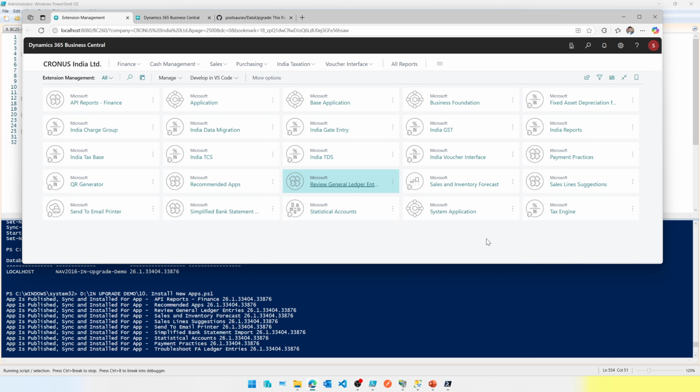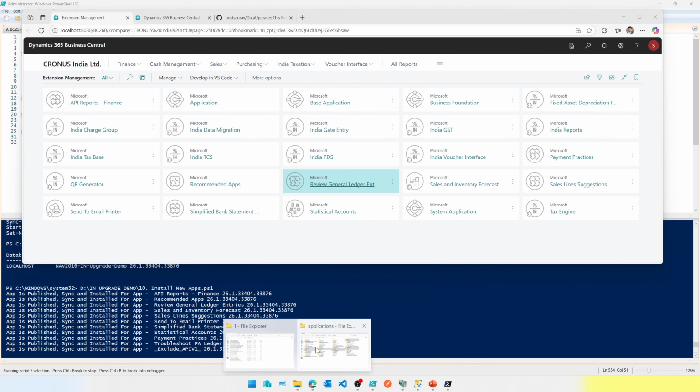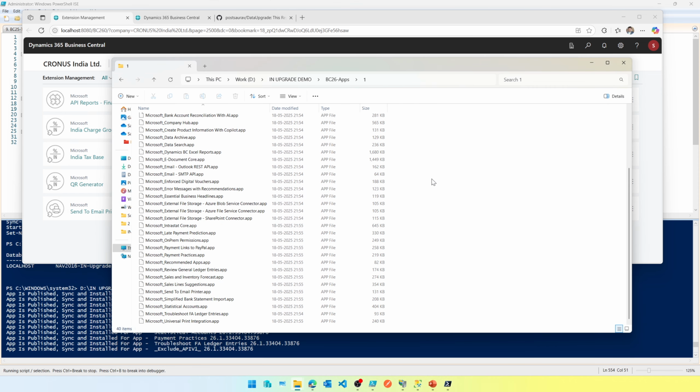Having said that, let's wait for it. This will get in every possible app that's there. If you look into folder 1 in my drive, there are quite a few apps which are part of it. Okay, now what's my recommendation?